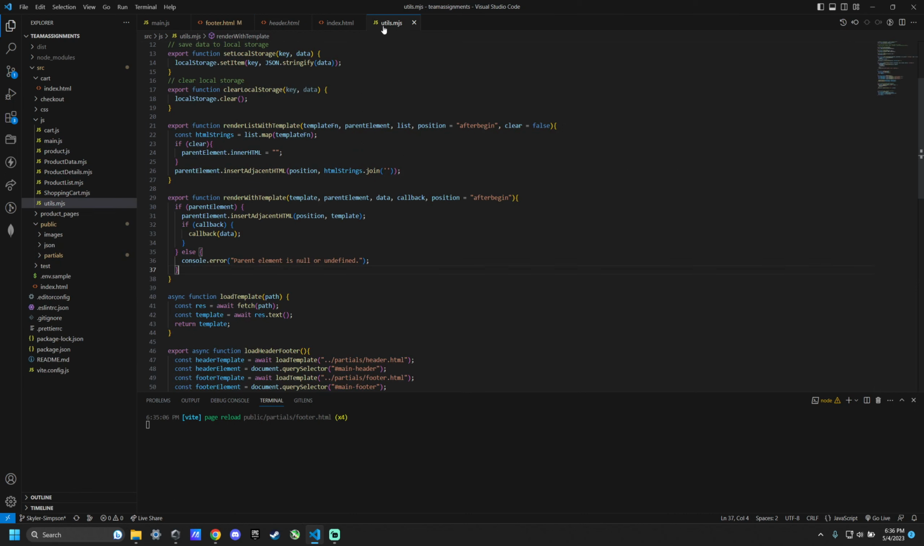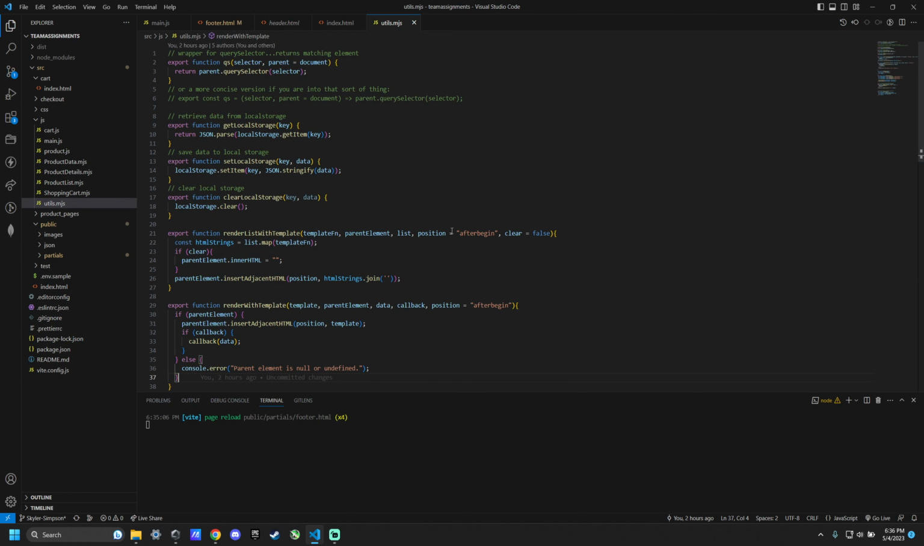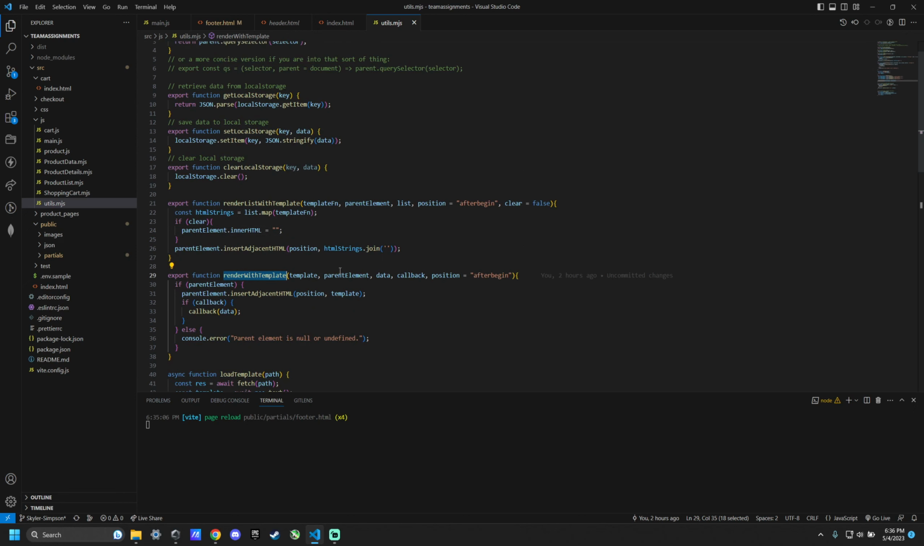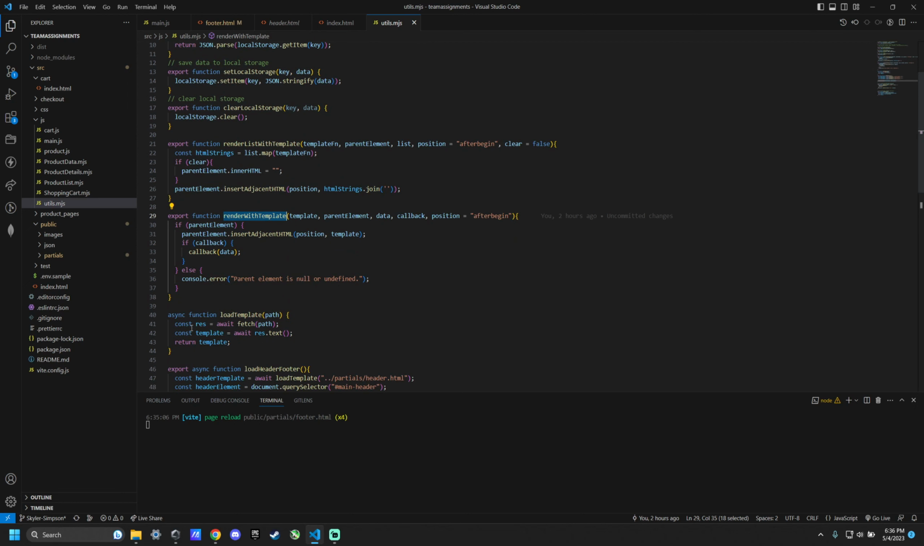So we're going to hop over to utilities. It's going to be a utility function. Last week we made our dynamic products, and we're going to take some of that code from it and reuse it. So instead of rendering a list with template, we're just going to render with template. We don't need to delete any lists. We don't need to do any mapping. So that's the first step, is to make this function here.